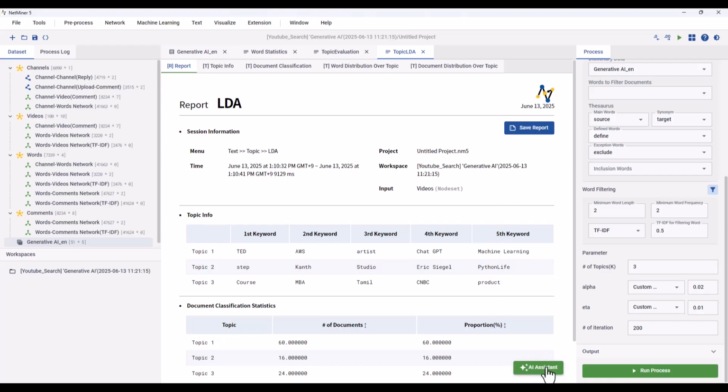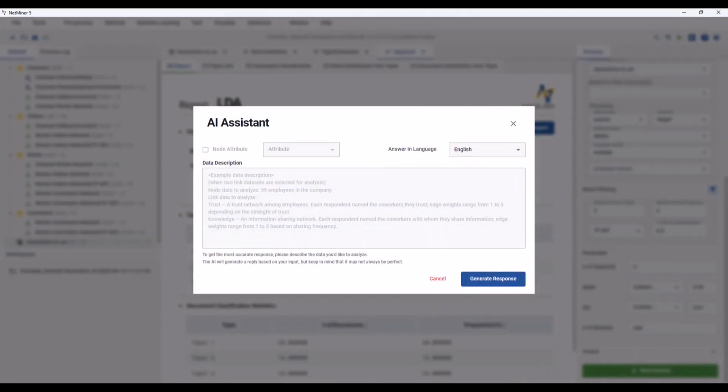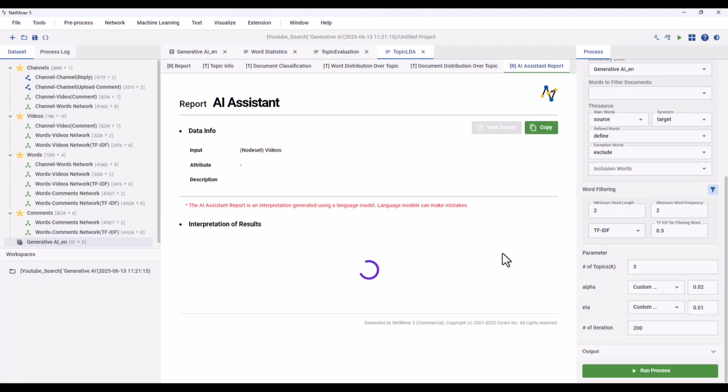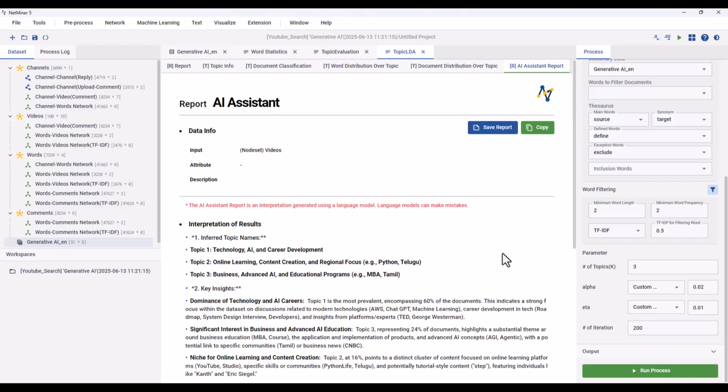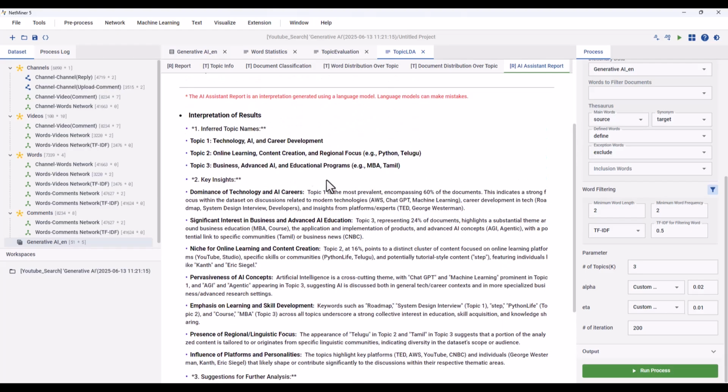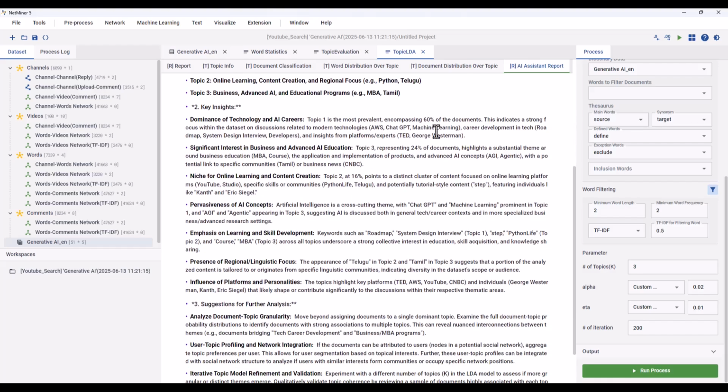NetMiner 5 now includes a new AI Assistant feature. This AI automatically interprets the results and provides reports. Thanks to this feature, both beginner users and expert analysts can gain deeper insights into the data without reading numerous theory books.